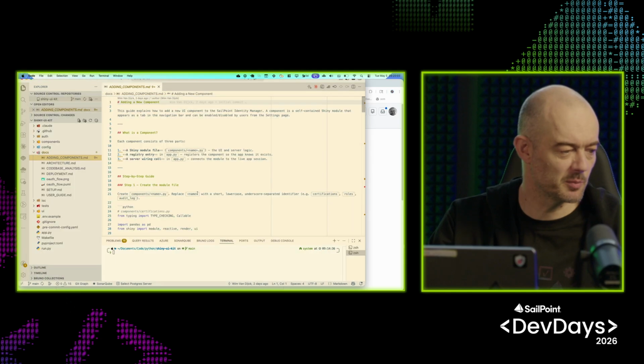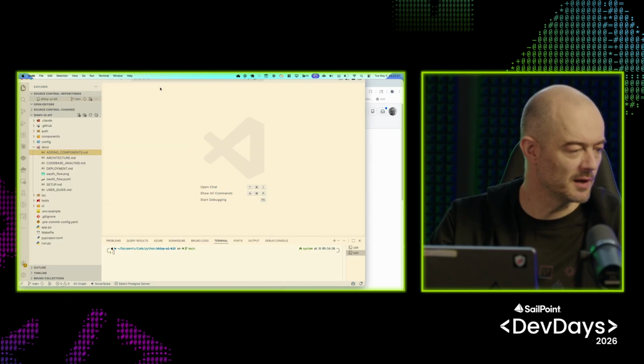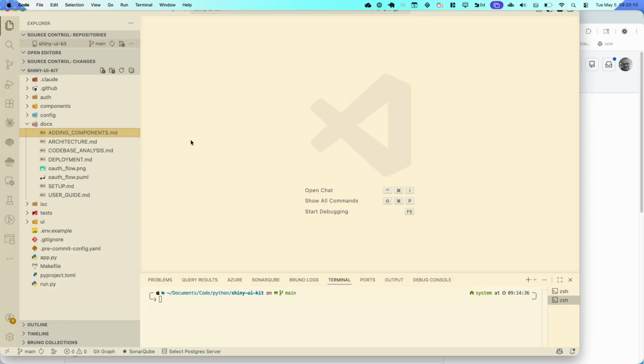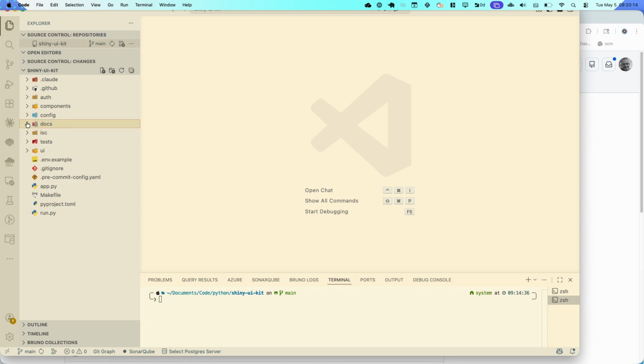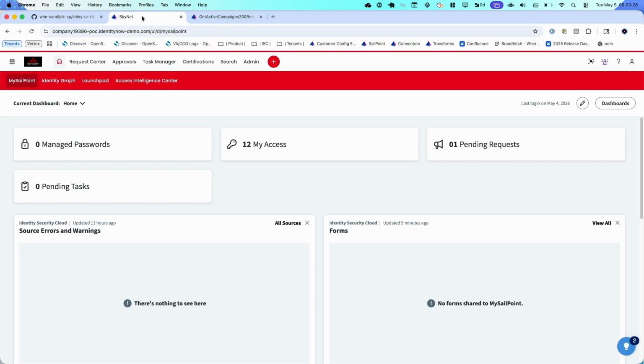Let me just get this PowerPoint out of the way. All right, so here I have a freshly checked out version of the repo. This code will be made available to you all. So as a requirement, you'll need to have Python. You'll need to be familiar with Python. And of course, you'll need to have access to a working tenant.